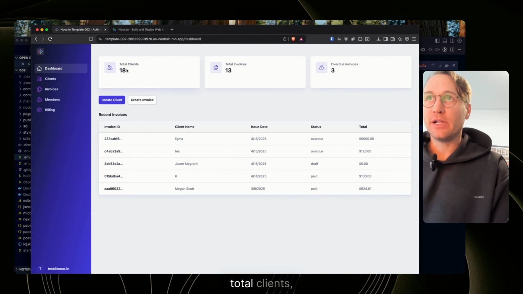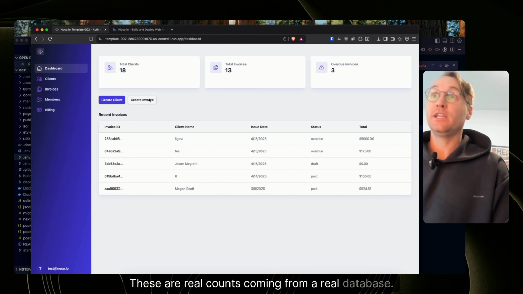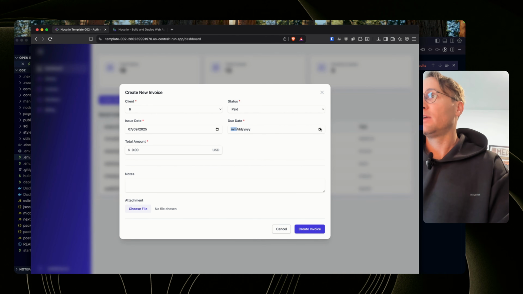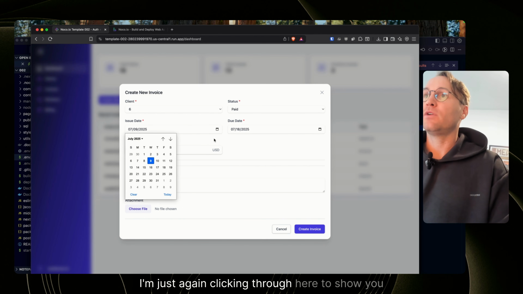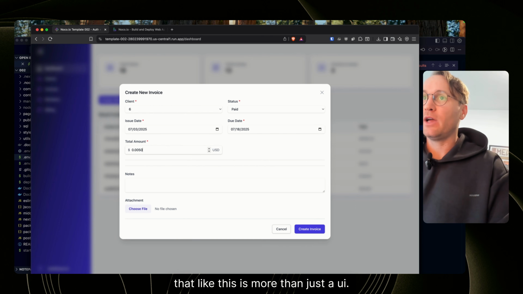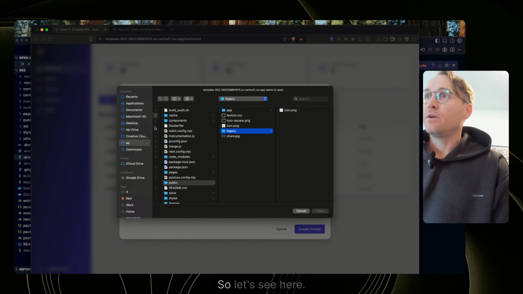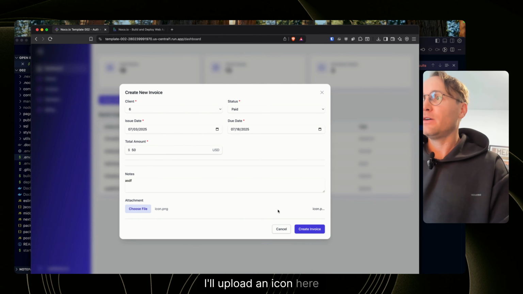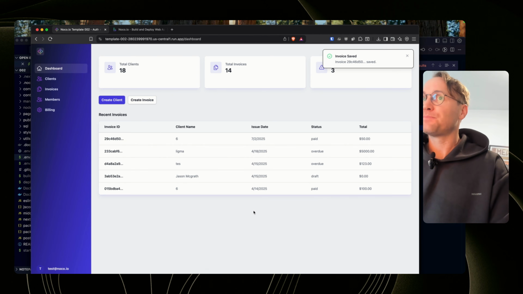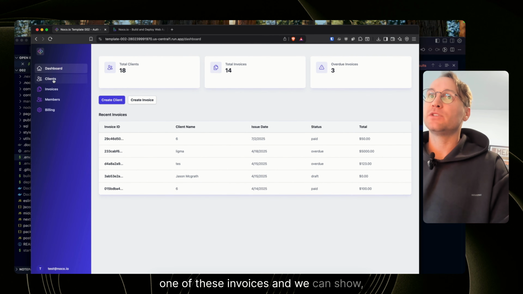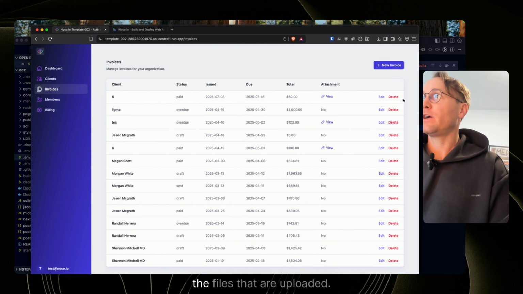But again, your dashboard, total clients 18. These total invoices, these are real counts coming from a real database. You can create an invoice. So if I select a client, I can do paid. And I'm just, again, clicking through here to show you that this is more than just a UI. This is actually stuff that's working. And I could actually do an attachment. So let's see here. I'll upload an icon here and create an invoice. And just to show you that file uploading is actually working, let's go into one of these invoices and we can see the files that are uploaded.